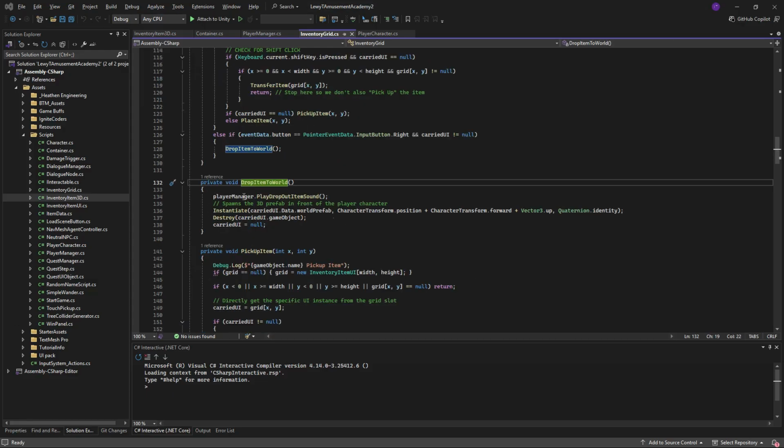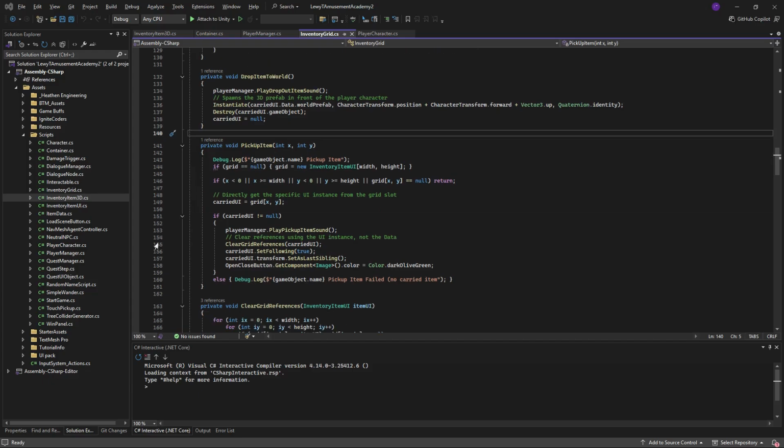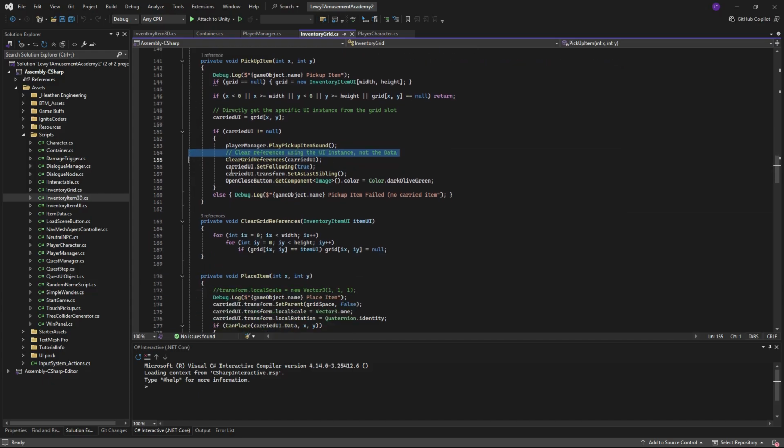Drop item to world method itself has one small change. We're going to play the drop item sound. So whenever we right click and drop an item, it will make a specific sound. The next change is down here, 154, around this area. In the pickup item method, we're going to play the pickup item sound.